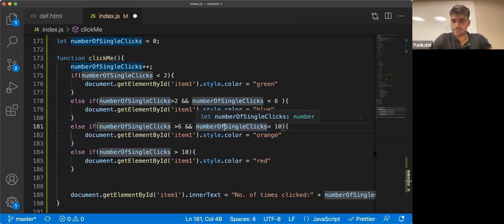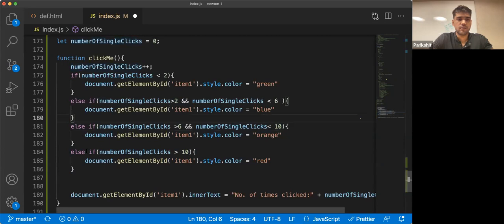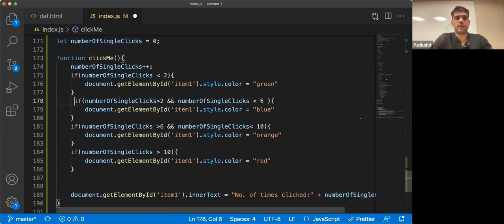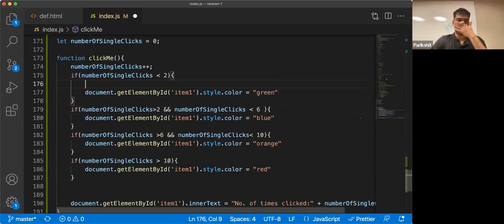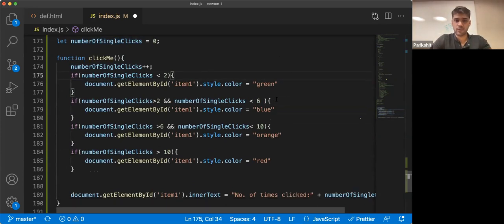Let's prove this. Okay, let's understand. What I'm going to do is remove these else ifs again. I'm just making it if, right? And now inside each of these conditions, I'll also put a console.log so that I can see what is going on, right? So in here, basically, I'm going to put a console.log.